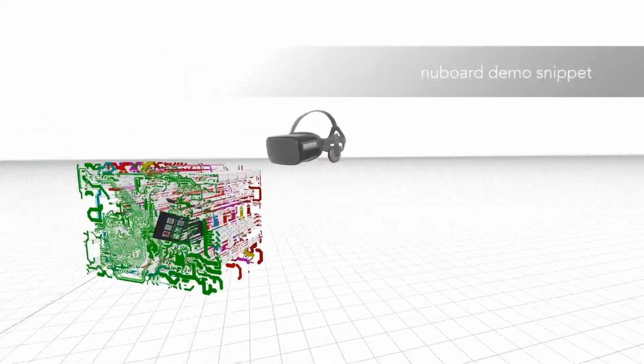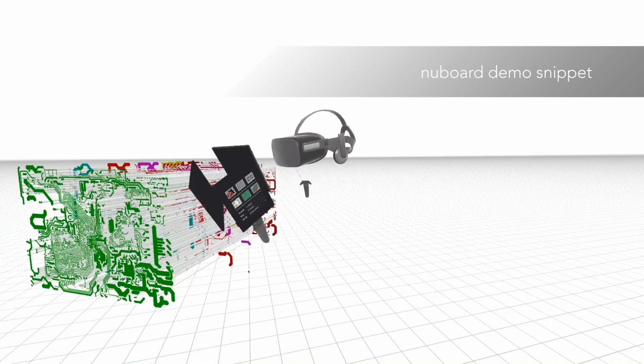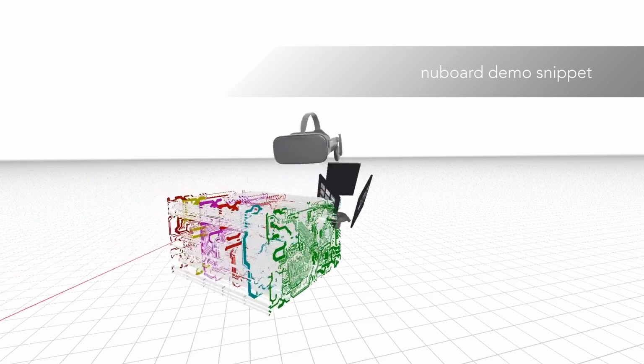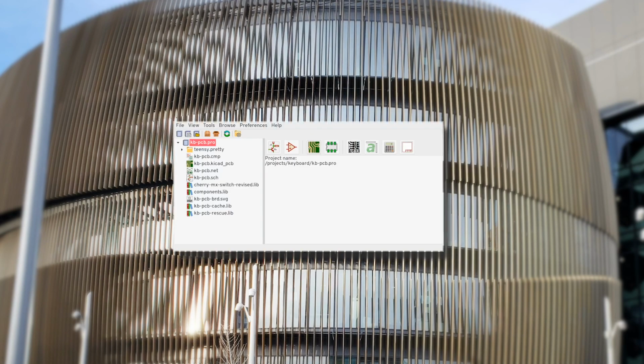Nuboard is a PCB review tool that creates an interactive three-dimensional environment, allowing for better intuition about the board and faster review times. To use nuboard, open up your favorite PCB design application, KiCad. Here, we are opening a project file that someone on our team has created.